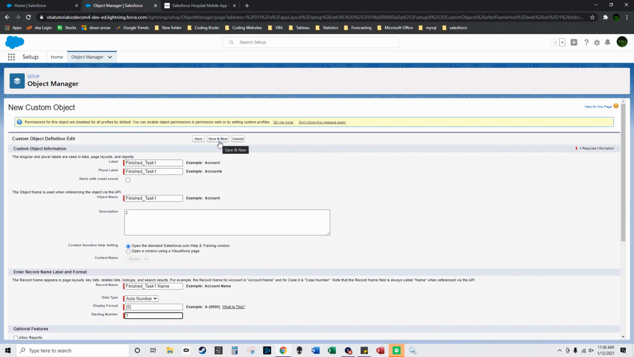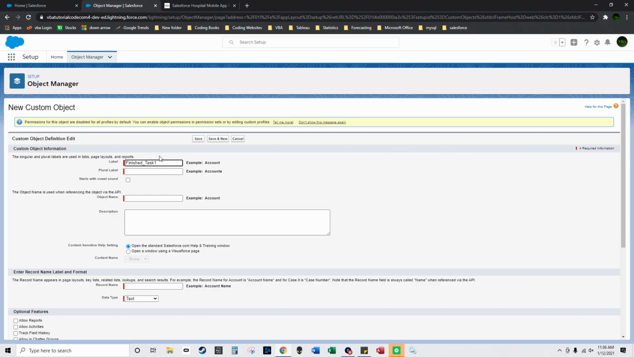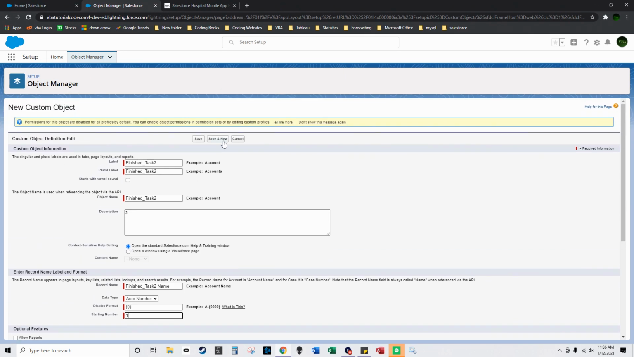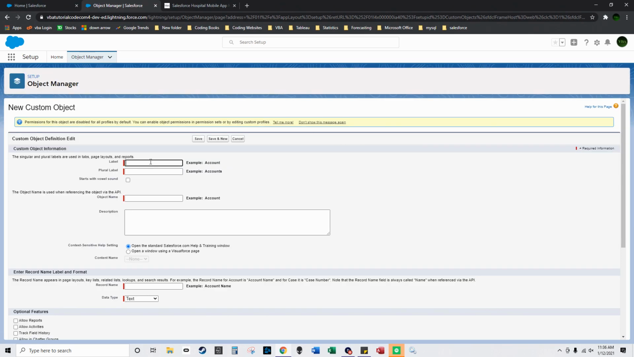And now I'm going to click save and new, and now I'm going to do finish task 2. I'm going to do the same data type for that, curly bracket 0 curly bracket, and then starting number is 1. Save and new, and then finish task 3.